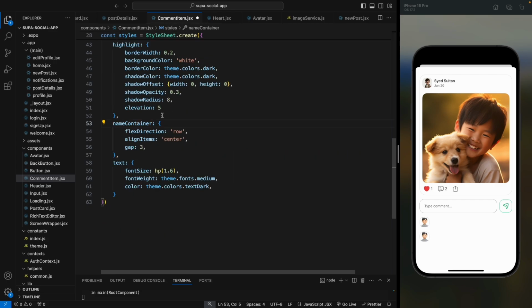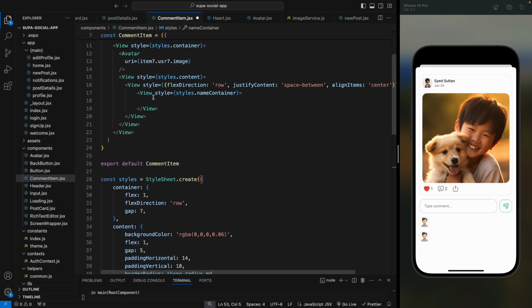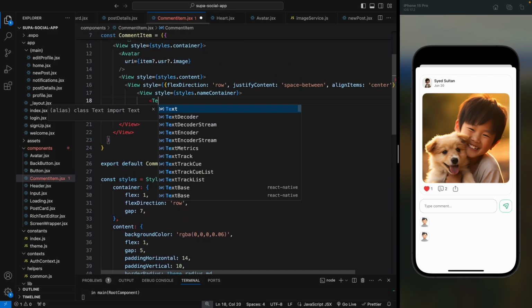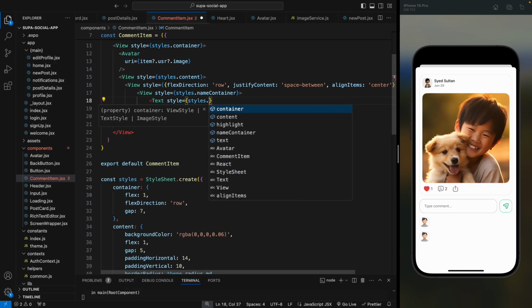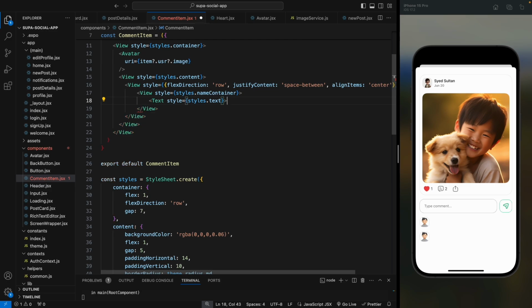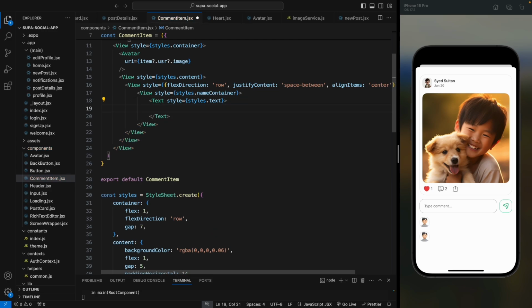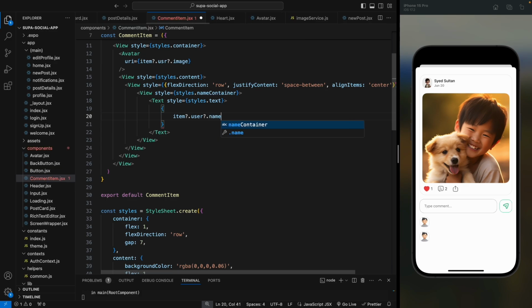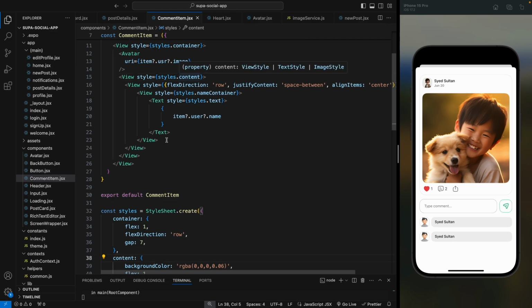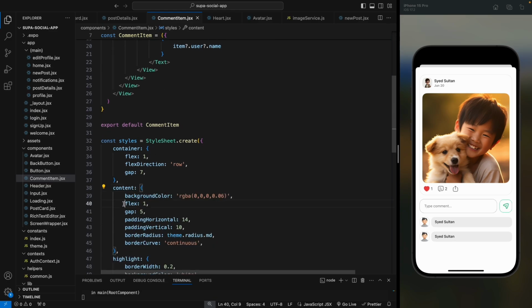So these are the styles for the name container and the text. So let's use a text component and give this a style of text. And here I want to show the username. So this can be found on item.user.name. Let's save this. So there we can see the username. Also, this background color is coming from this content style. So you can just copy the content styles from here.